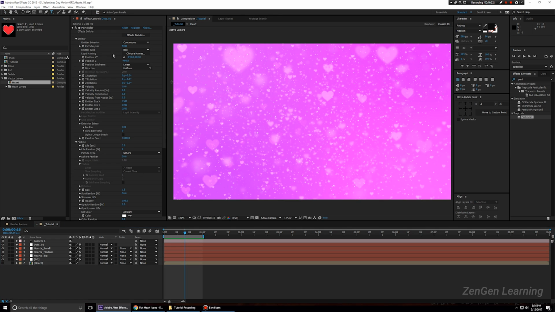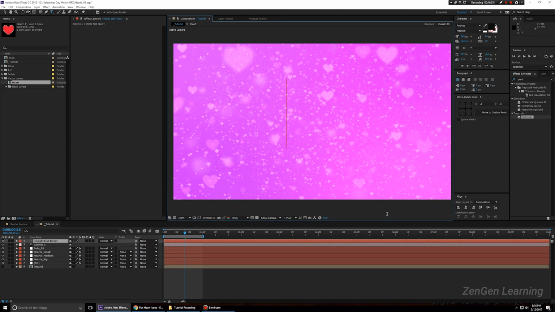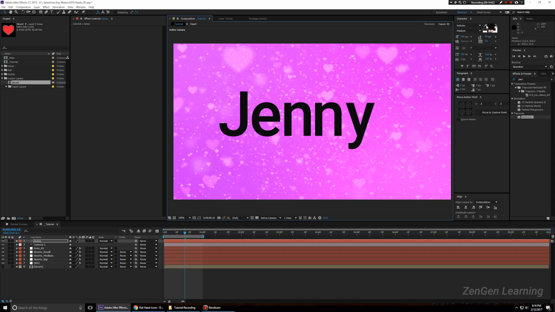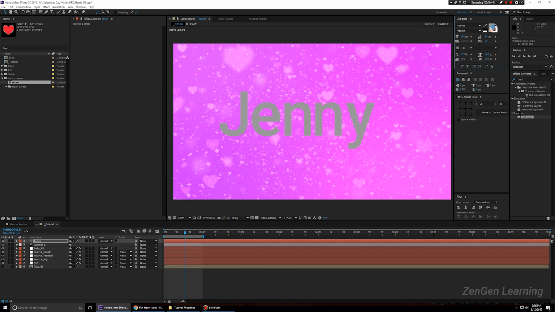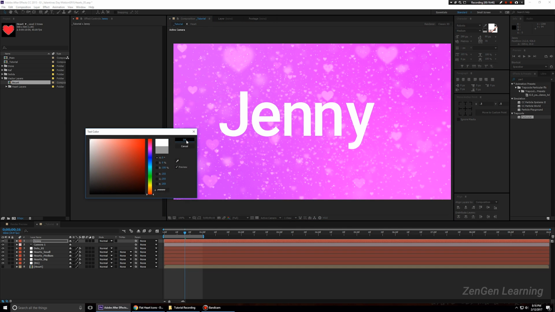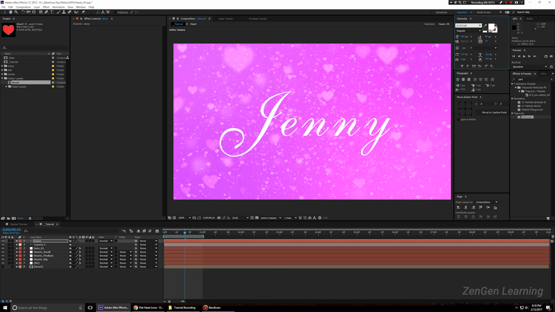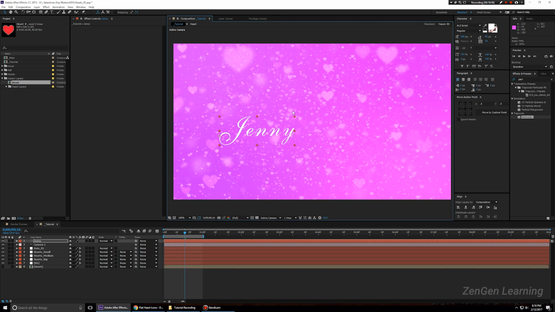So you can take the text tool, type out Jenny, and just bring it in the center, make it white please, not gray. And change it to a nice font. I don't really know, ALS script maybe. And have a nice animation done like that. So we'll change the kerning, and Jenny, thank you for being in my life, and all of that.